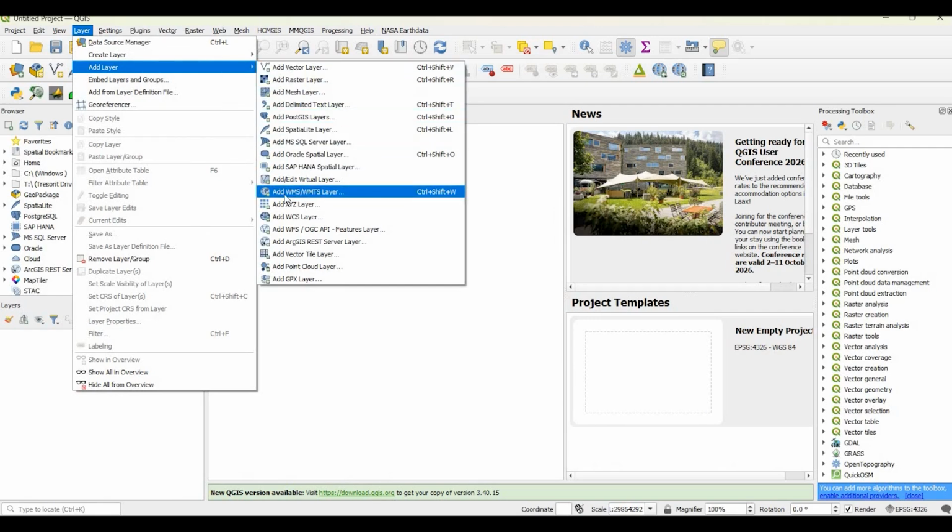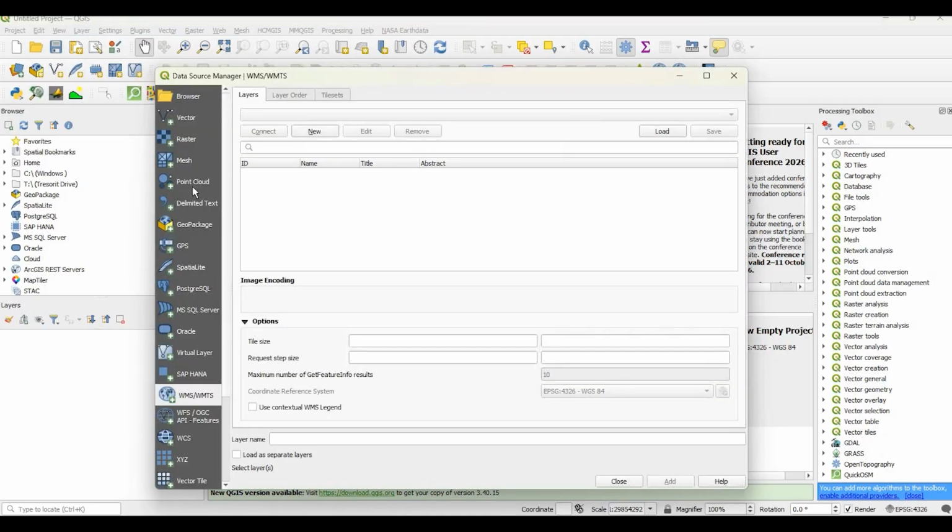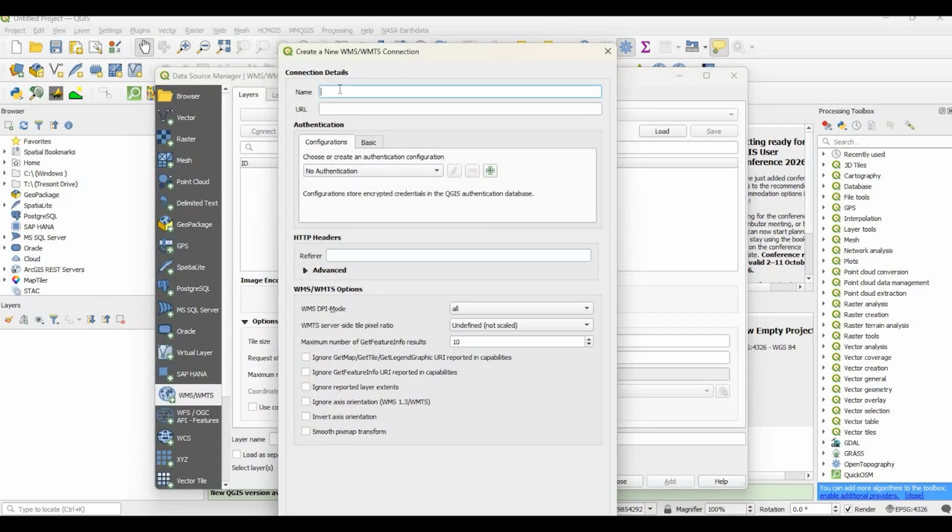Under here, let's navigate to Add WMS/WMTS layer. So that's the Web Map Service and Web Map Tile Service. So click onto that, and what we're going to do is add a new layer. So click on New, and I would give it a name.